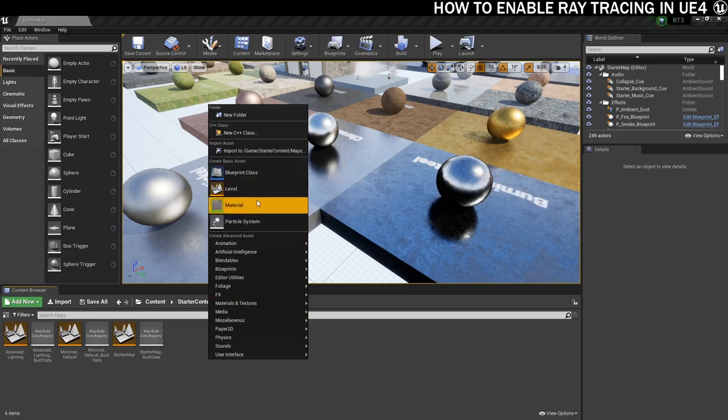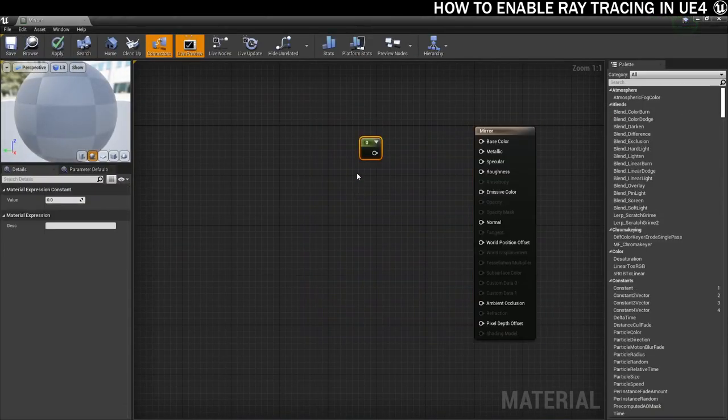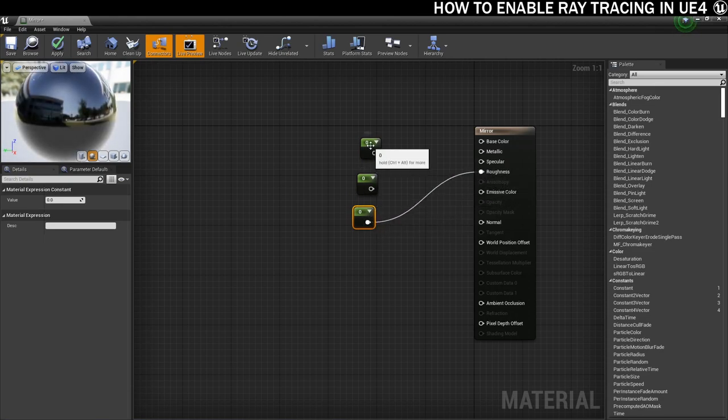To make this a little bit more obvious though, what I'm going to do is just quickly create a material, and we'll just call it mirror, and we'll just throw some constants into this. So we want the roughness to be set to 0, and then we're going to put probably a 1 into base color and a 1 into metallic. So let's just set these up.